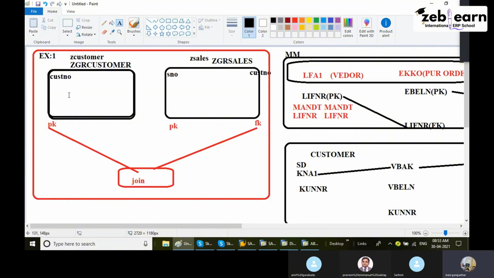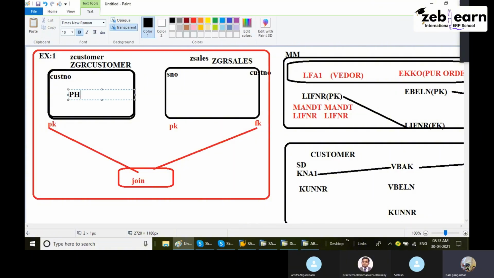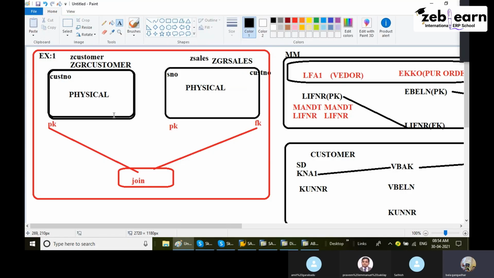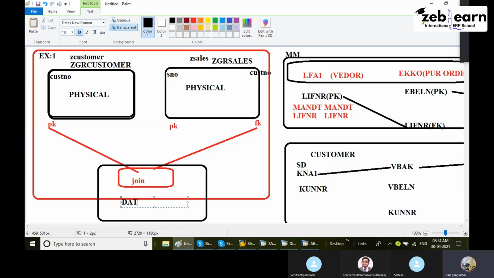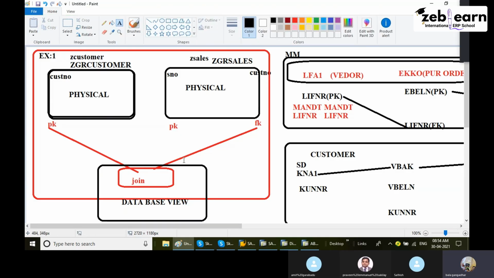This is a physical database table. Physical means it is physically stored in the database. This is also physical, because data is maintained in this table. Now I have to fetch the data of two tables and display it at runtime. This I can call a database view. Using join conditions we can display.